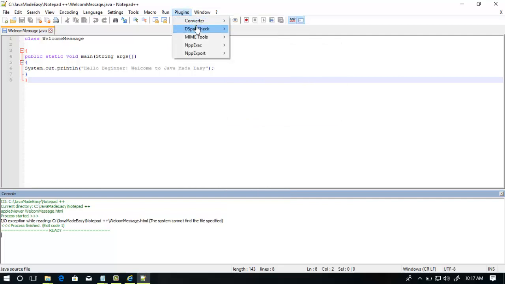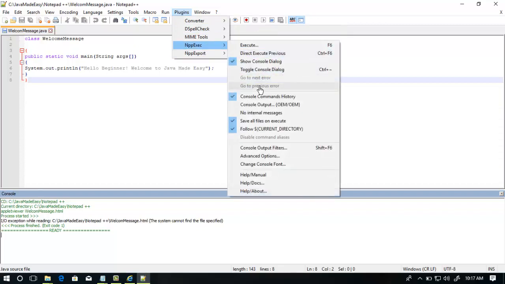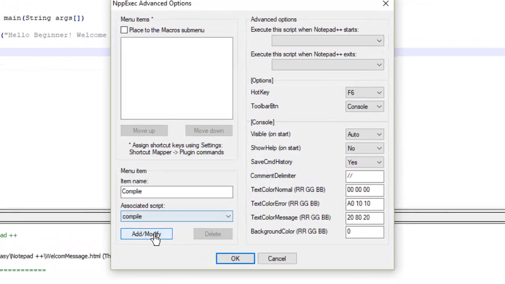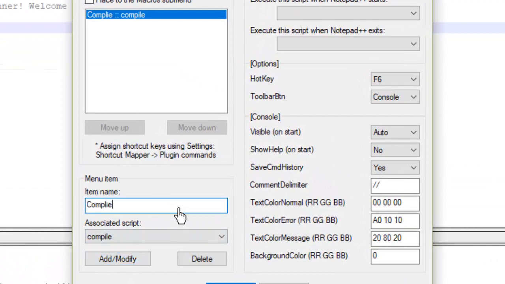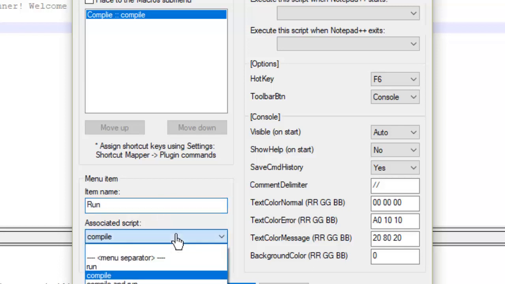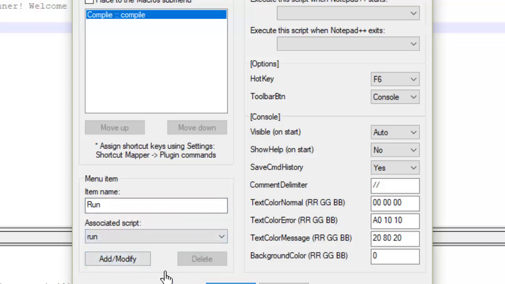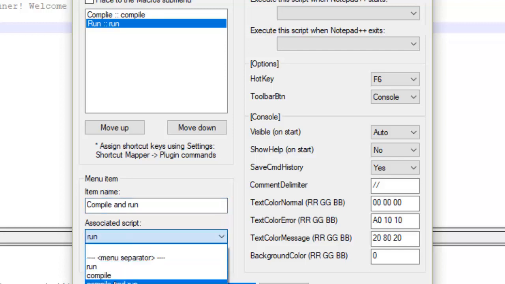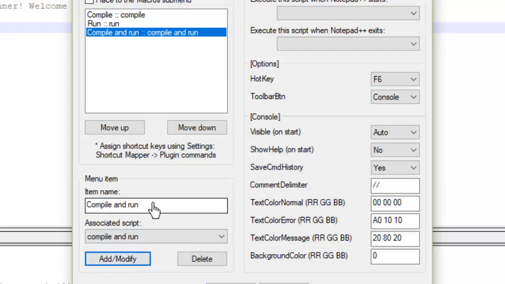Now we go to plugins again, then go to NppExec, and the next thing we do is go to advanced options. We type compile here as the name, then we choose compile, then add. Then now we have run, then come here and select run, then okay, add. Then we also have compile and run. Come down and choose compile and run as the associated script, add.